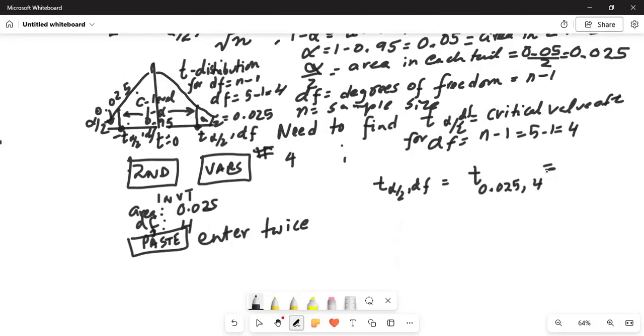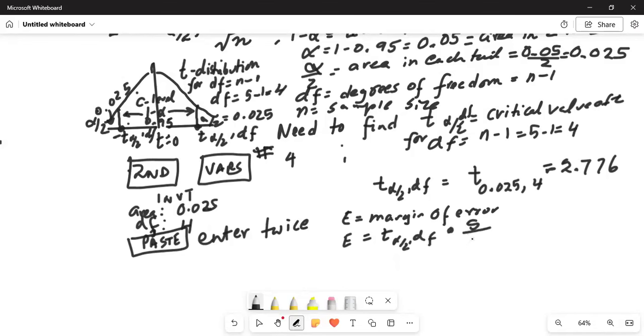We will take the positive value, 2.776. Although it gives a negative value, that is on the left. On the right it will be the same value without the negative sign. So this is the value we are going to use to get the margin of error. Remember, margin of error is equal to t alpha by 2 with df multiplied by s over square root of n. How do I get the s, you ask?